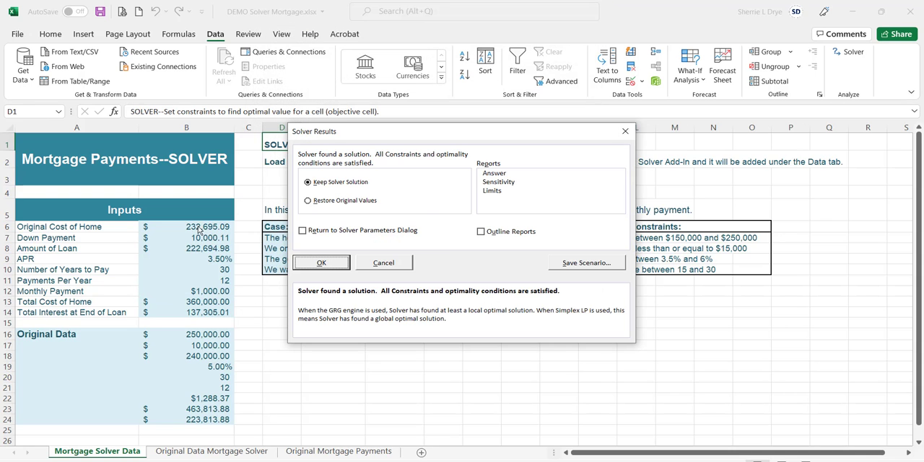Once we solve it, you can see the data has changed here, and you can see in comparison to the original data, there are some changes in the numbers. We reached the $1,000 at a 3.5 interest rate, which is a really low interest rate. So that will save you a lot in interest. And the original cost of the home we can afford at $1,000 and 3.5%. In 30 years, we can afford a house that's $232,000.